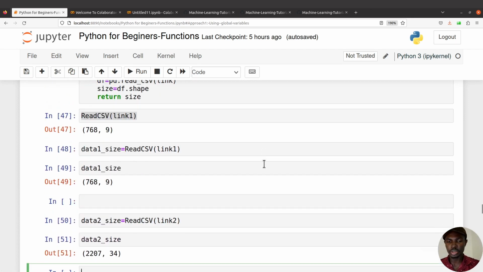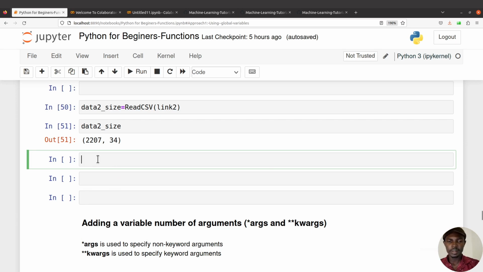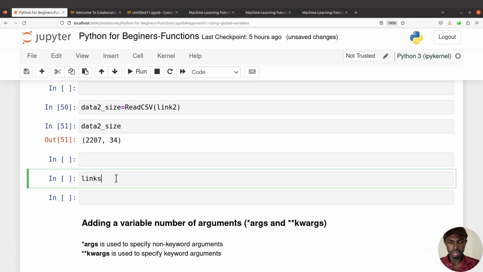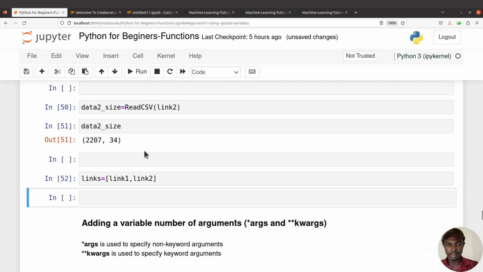All right, so let's do this. So if let's say we had lots of links, maybe I can say links equals, I'm using a list here, so I can say link one, link two. So this is a list. So there's a list which has two links. All right. So for list, I've also covered that in detail in another tutorial. So if you're interested to learn what lists are, check the description box. You'll find a link to that video. So that we have that here, links.